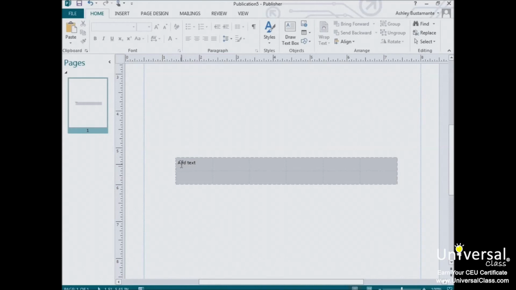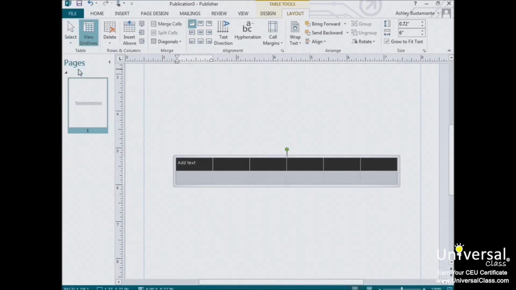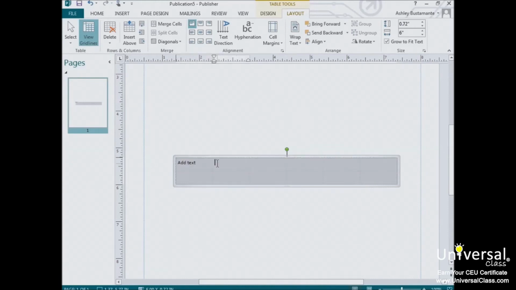To select a cell, click within the cell so that the mouse cursor is blinking. Go to the Layout tab and then to the Table group, and choose Select, Select Cell, and you can see our cell is now selected. To select a row, click in the first cell in the row, and then go to Select, Select Row. To select a column, click the first cell in the column, and then go to Select, Select Column.